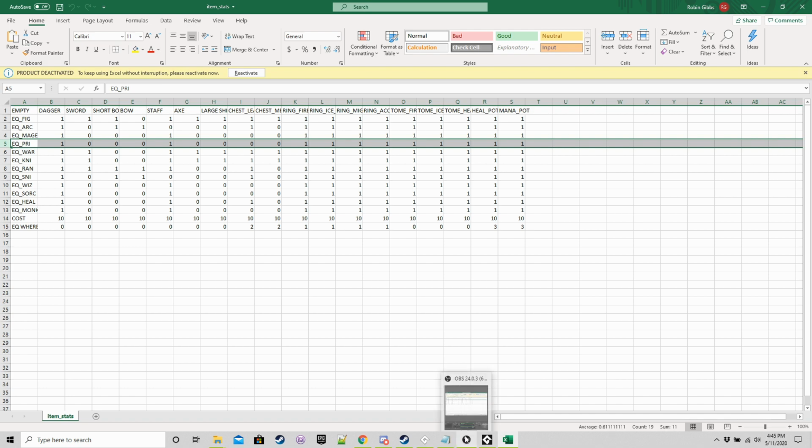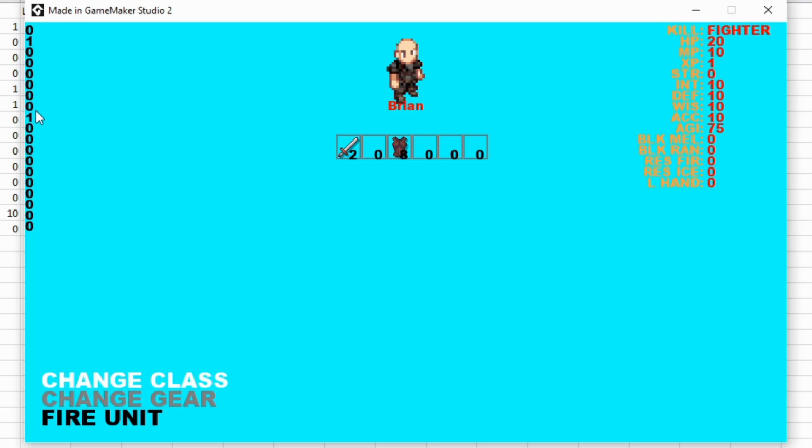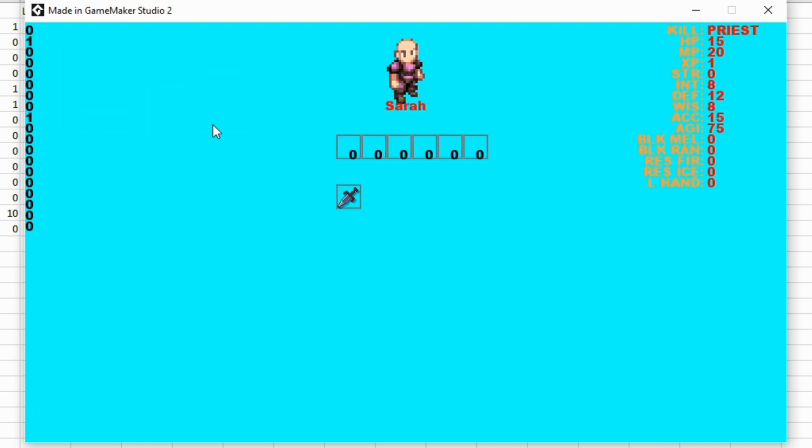So you can see we still have a leather chest and we have a dagger. So let's go to Sarah. If we go to change gear and click on this one or this one, we can choose dagger. If we go to the third option, then nothing appears because she can't use leather chests.